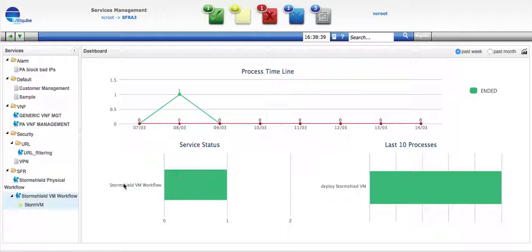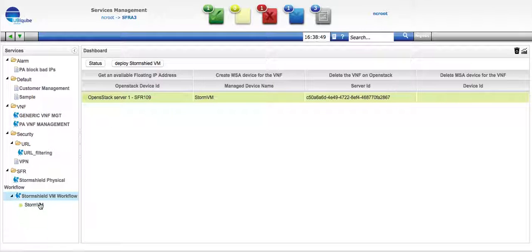So for example, if I look at the service that was instantiated to automatically orchestrate a Storm Shield VNF on the cloud, I can click on the service and look at the different instances. So for example, here, the last instances that were created for that particular service based on all the processes available. So processes to create an instance, processes to modify an instance.